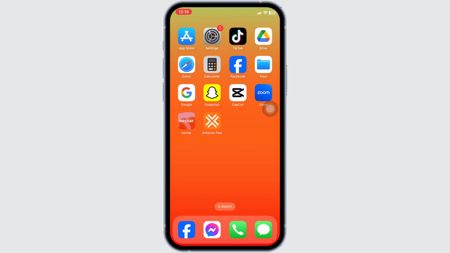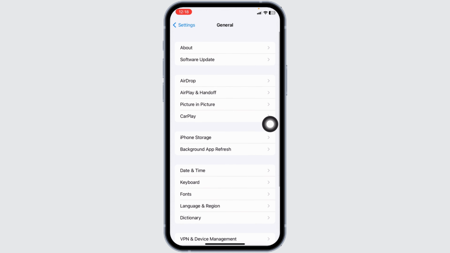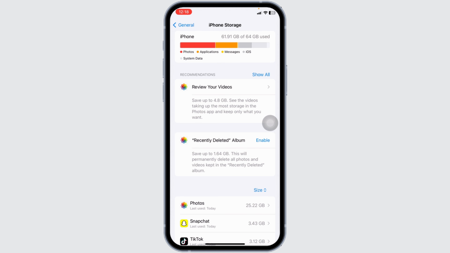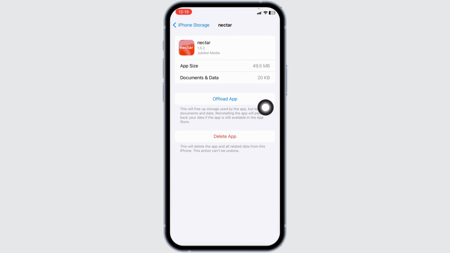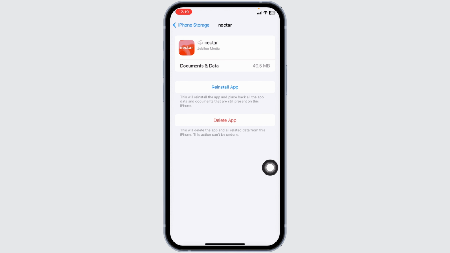Next solution, launch your settings. Scroll down, navigate to the option of general, head over to the option of iPhone storage. Now here you're going to find different apps that are installed in your device. Find the app Nectar. After you find it, open it. Now click on Offload app. Offloading the app clears the cache of the app. Click on Reinstall app. Once the reinstallation process is complete, you can check whether your problem has been solved or not.